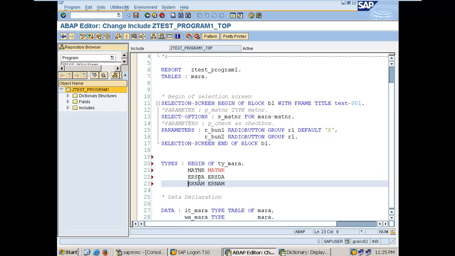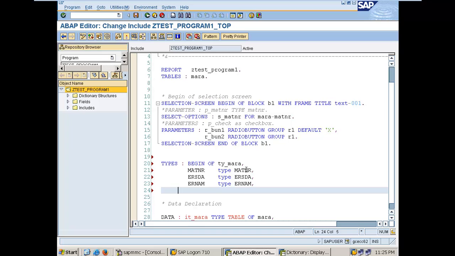This is how, 90% of the time, you create an internal table in ABAP. Because we only fetch the fields which we want, we don't want to fetch the useless fields, because it puts additional burden on the system memory and reduces the performance. This is very, very important in terms of performance. So begin of ty_mara, end of.